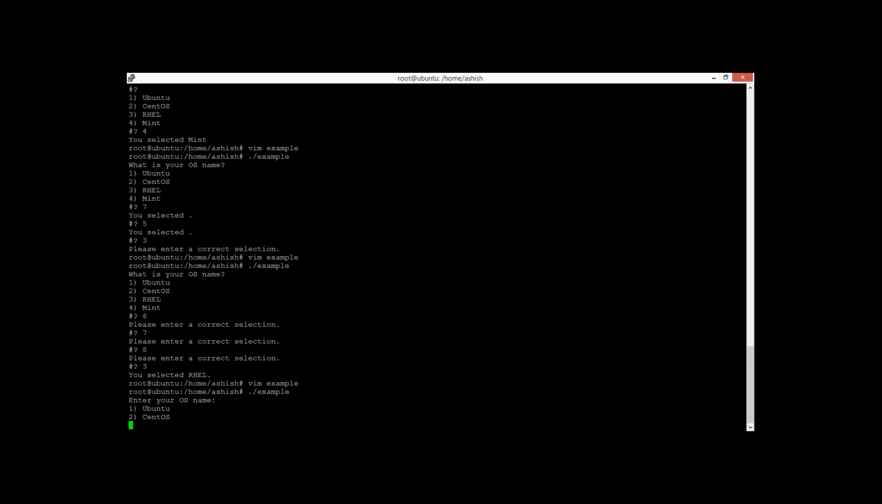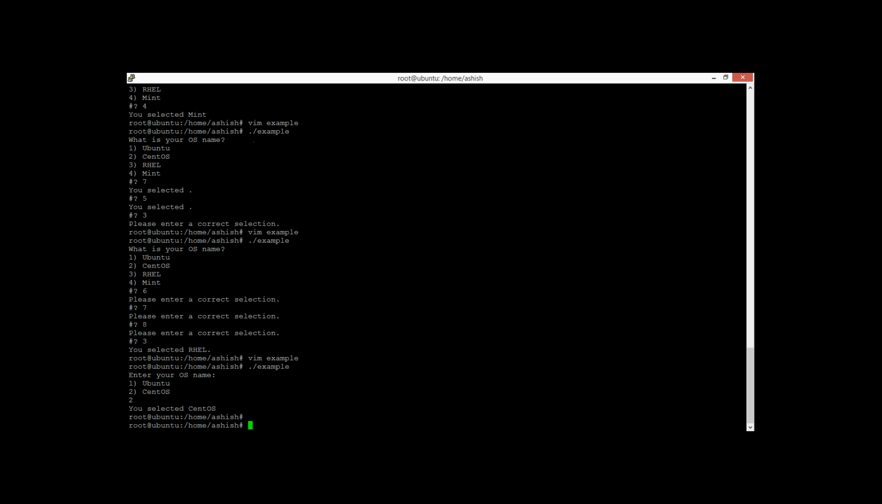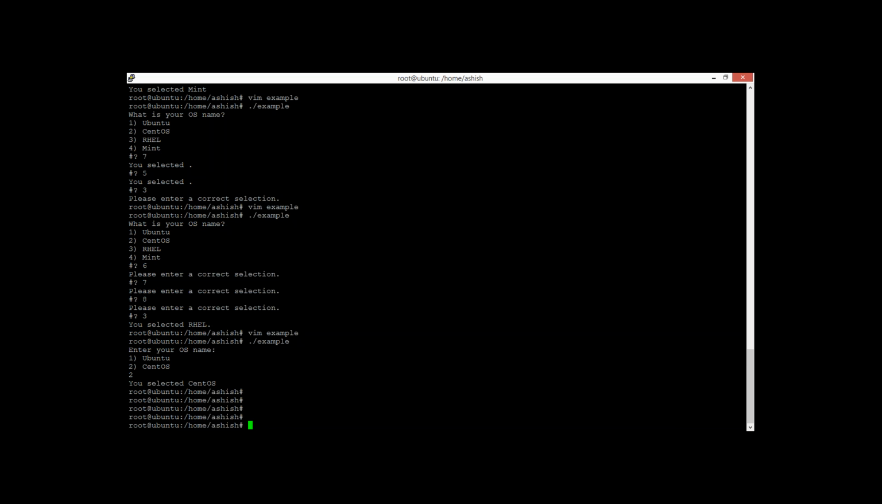Let's run it. It says enter your operating system name. I would say 2. It says you selected CentOS. Okay, very simple example here. You could convert that into an interactive loop using infinite looping in while. Okay, that would also work. But if you want to go for menus, go with the selector statements. They are more easy to implement and you have to code less.